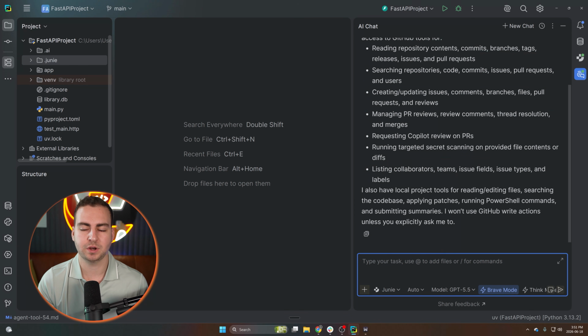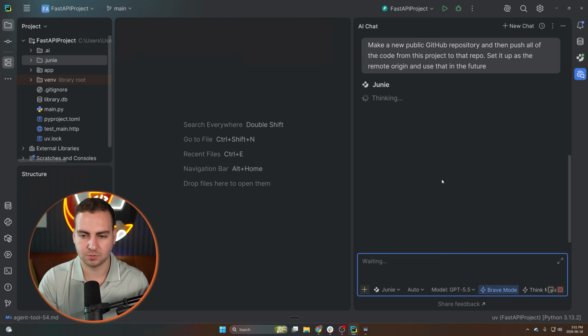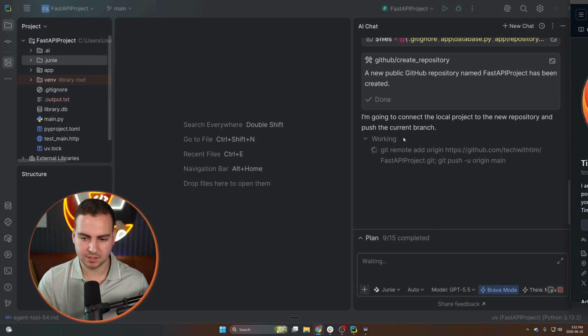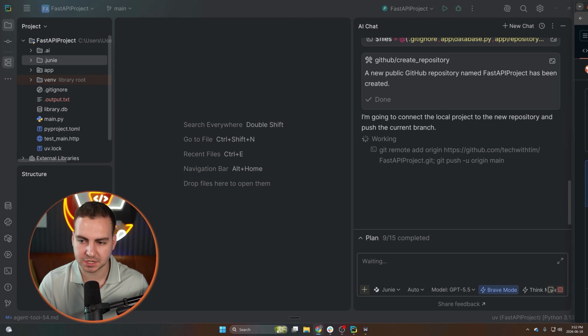So now anything we want to do with Git, we can just tell it. So I can say, make a new public GitHub repository and then push all of the code from this project to that repo, set it up as the remote origin, and use that in the future. Okay, and we'll press enter, and it should just make a new repo for us on GitHub. It's in the process of doing this right now, but I can see that it made this new repo, Fast API project, and hasn't pushed the code to it yet. That's what it's going to do right now.